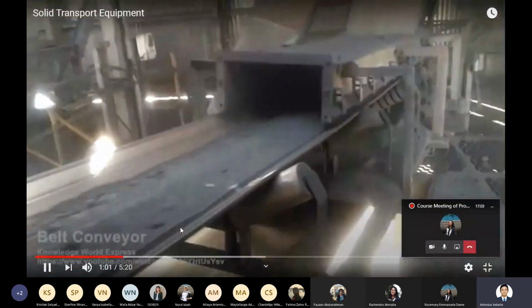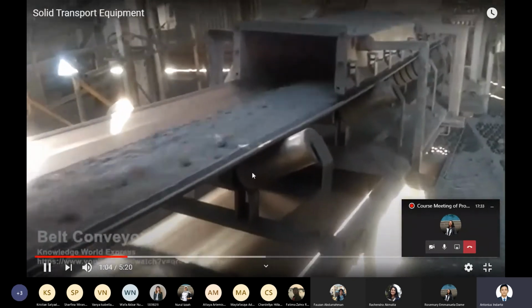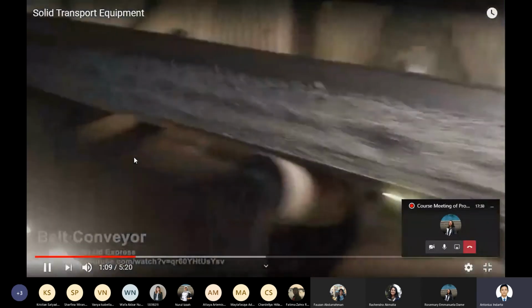And this one is the belt conveyor. In a belt conveyor, you can see there is a belt here, usually made from rubber. The solid is put on top of that rubber belt, and the movement is controlled by the cylinder that rotates. So we can bring the solid particles from one point to another point.